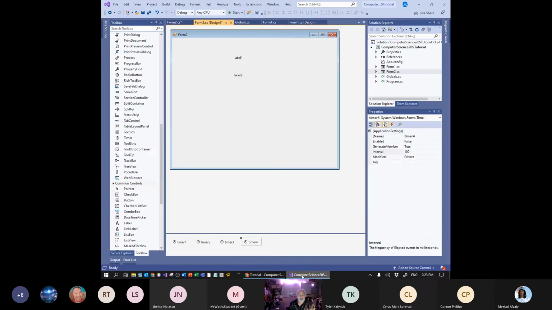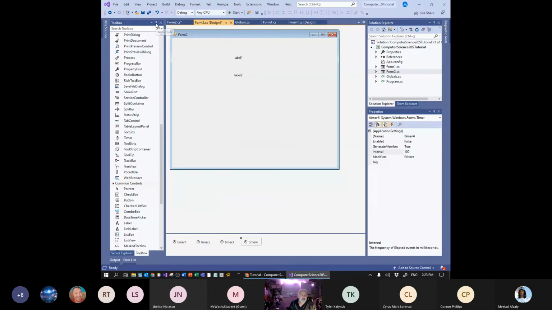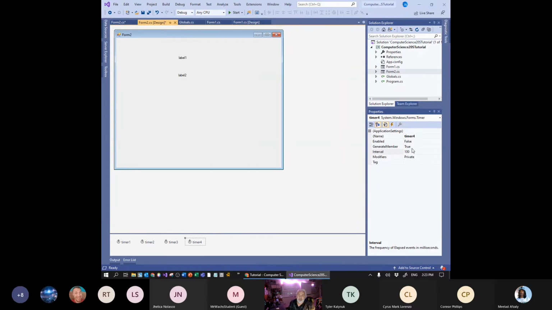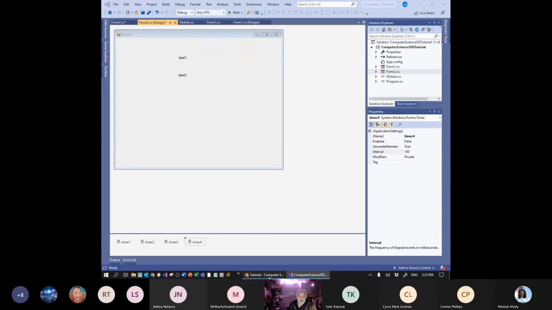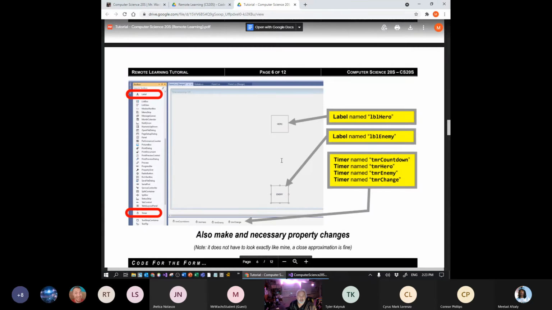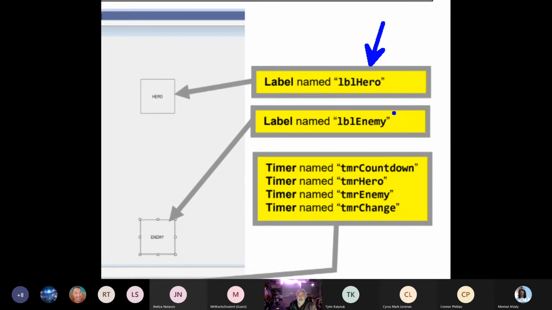Okay, that's all I needed to do from my toolbox. So I'm going to unpin my toolbox now. However, now I'm going to need this properties window over here to set several properties of these. For example, I'm going to have to name these things, all the different names.